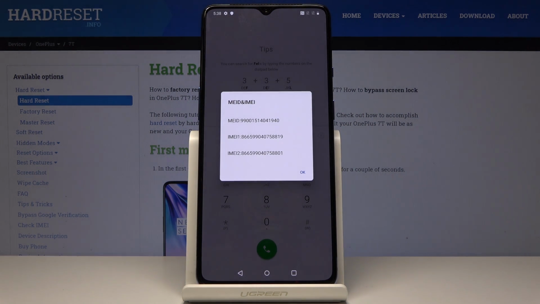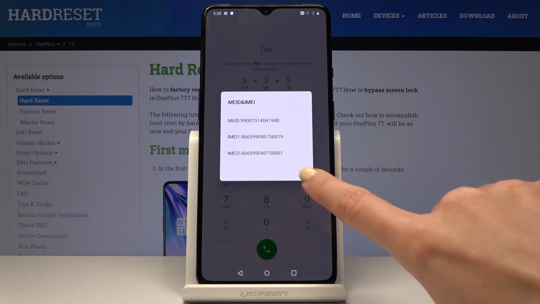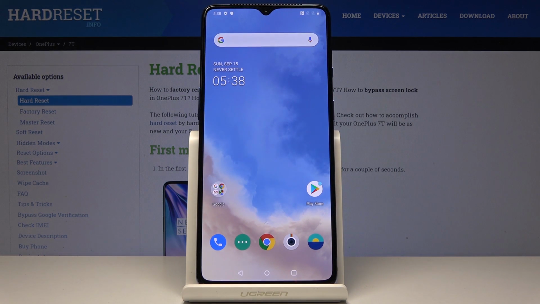And that's it. As you can see, you've just been provided with both IMEI numbers assigned to your device, to your OnePlus. Click on OK to go back. And now we will open both IMEI numbers and also serial number through the settings.